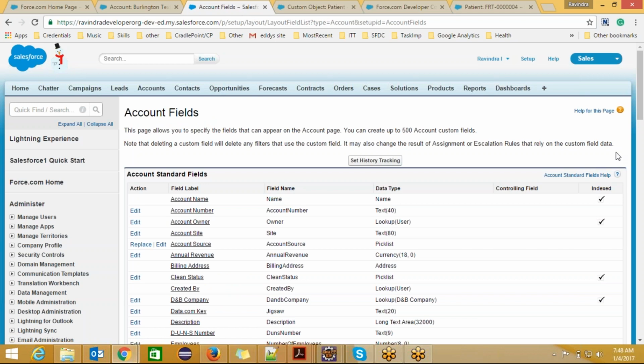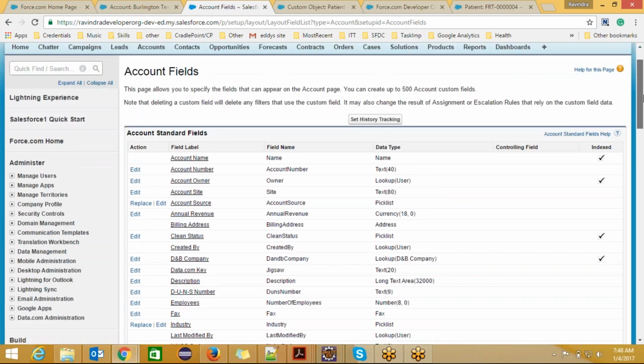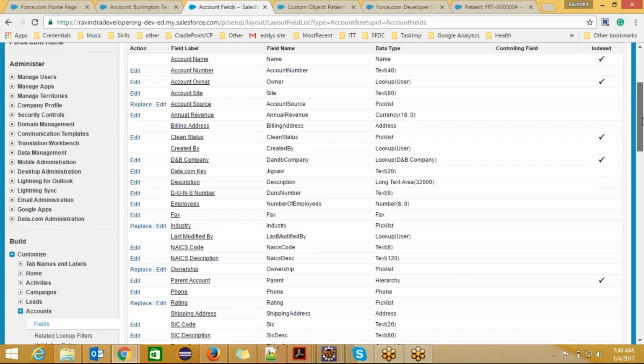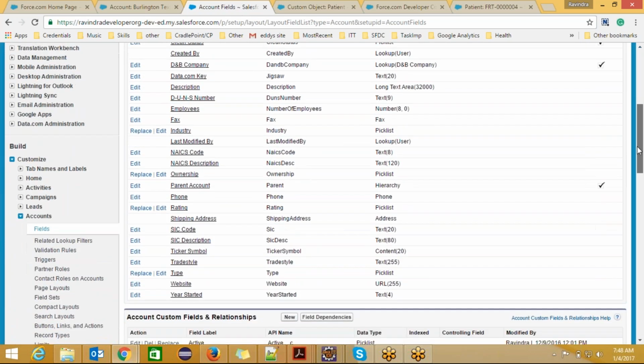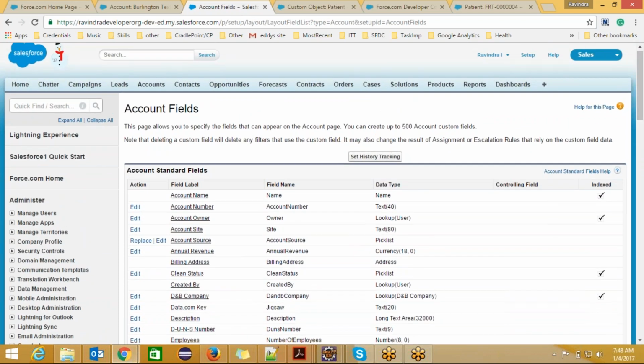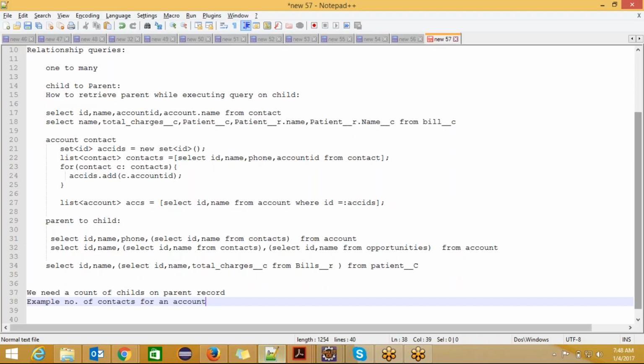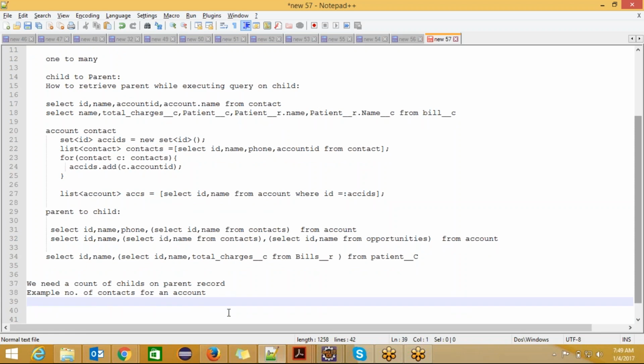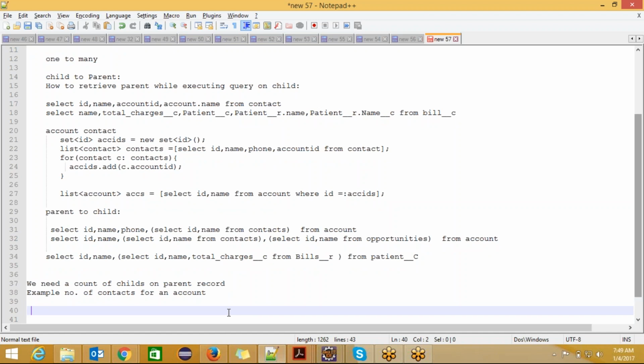Is it audible now? First we created a field, then we need to start writing a trigger. So one thing is sure, we need to write a trigger and that too on contact. Why? Why should I write a trigger on contact? No, whatever DML operation I am doing, I am doing on contact. I am adding a record on contact. Depending upon that, we need to update the parent.